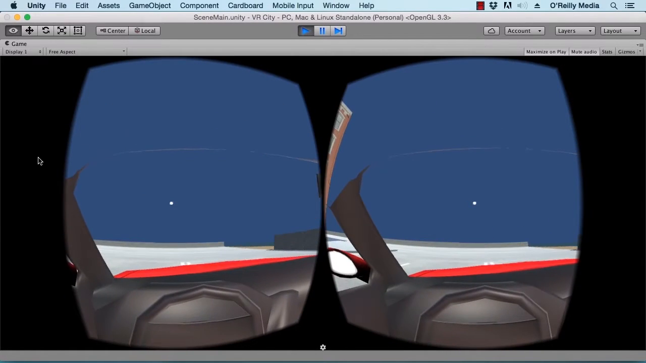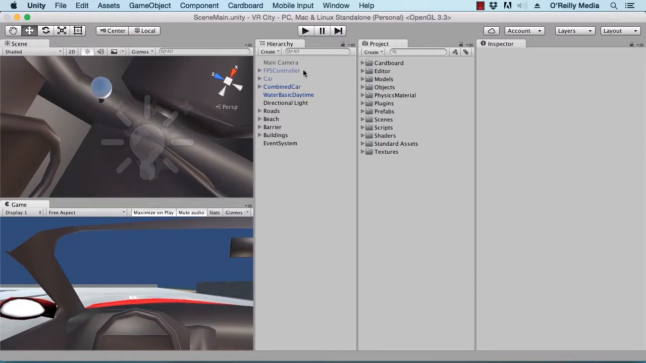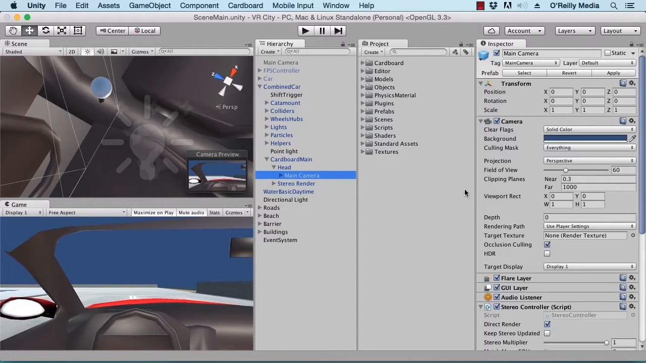So typically this is all you'll need to adjust on the camera, which is the near clip plane. So if we come back into our car, we jump into cardboard main, the head, and we find the main camera. You see this near clip plane? Just change this to something more like 0.1. And now let me run the game again.